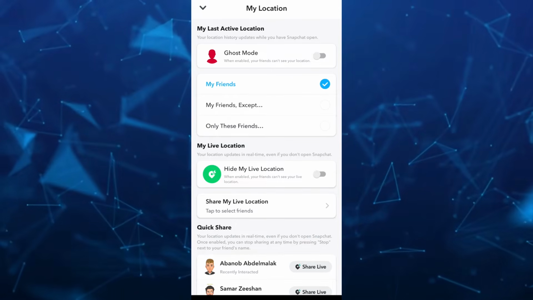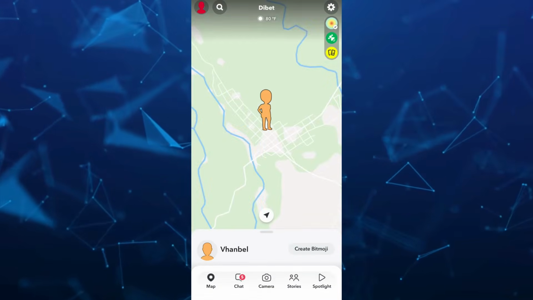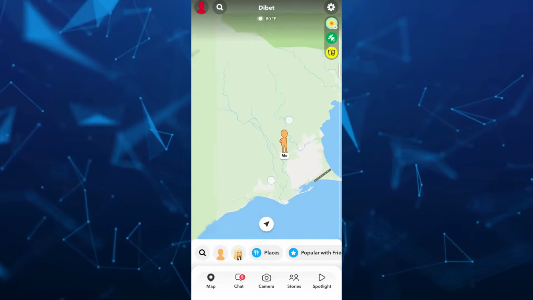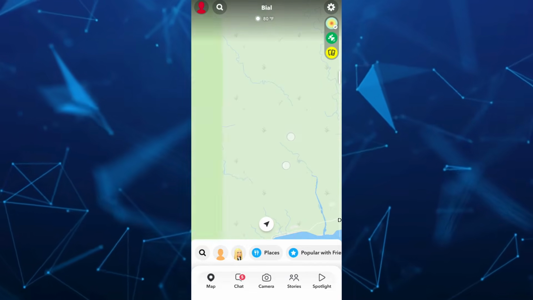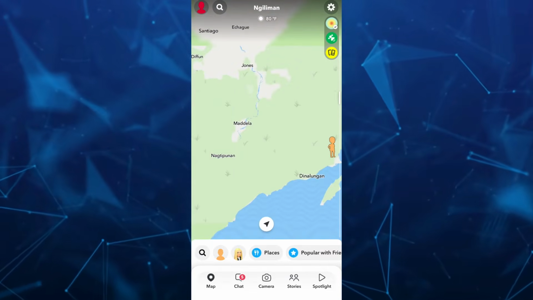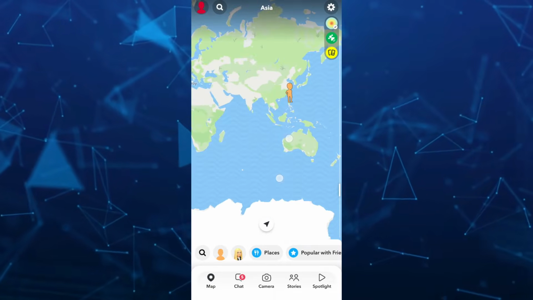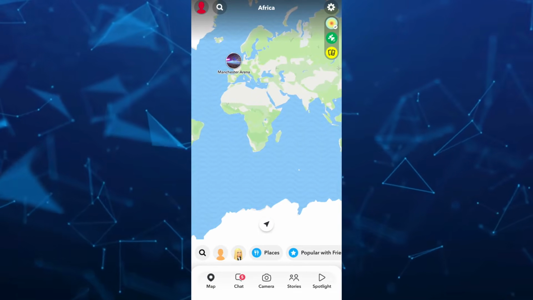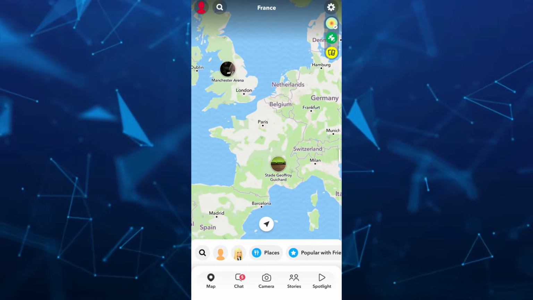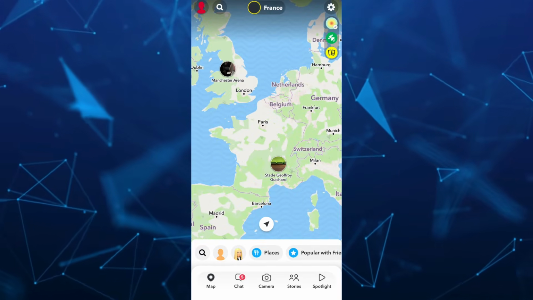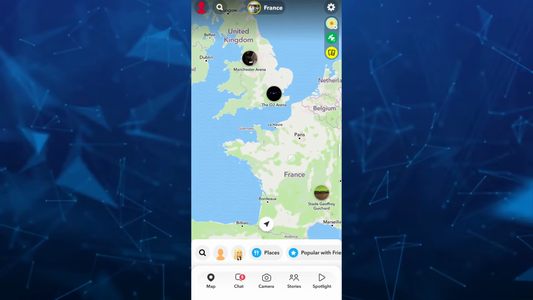All right. So we also have quick share here. And if you open the Snap Map, as you can see, your current location will show up here on Snapchat. Now, basically, you can just zoom out to find all the nearby friends on Snapchat, and you can add them by just tapping on their account. You can also see their snap once they're found on the Snap Map.